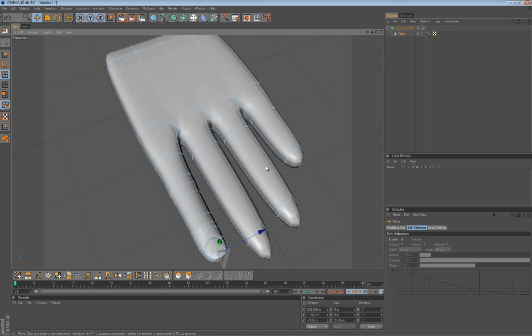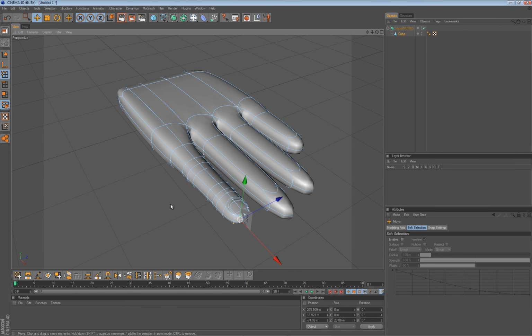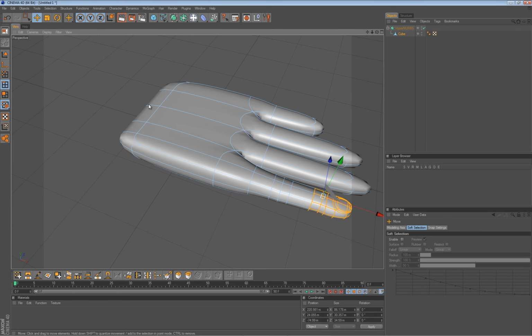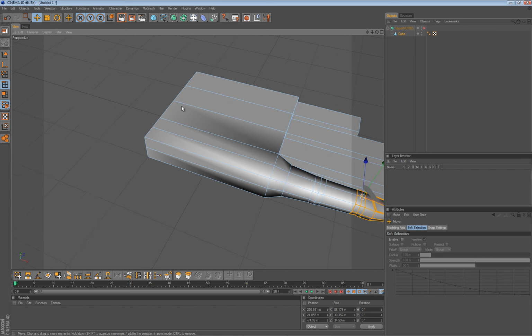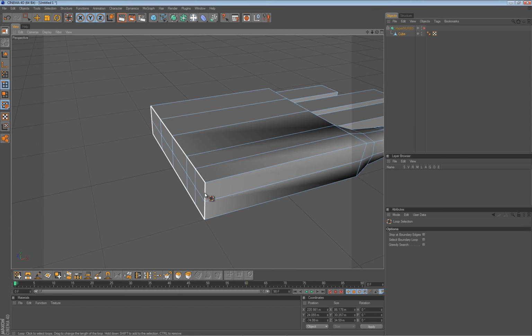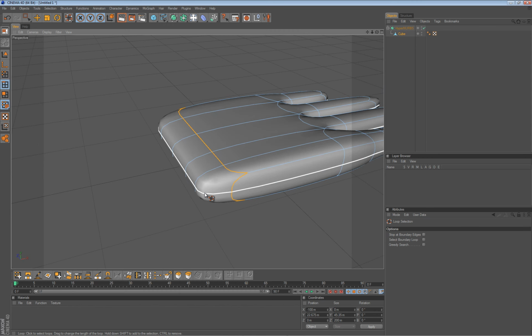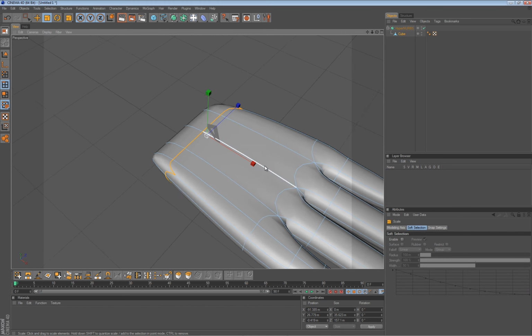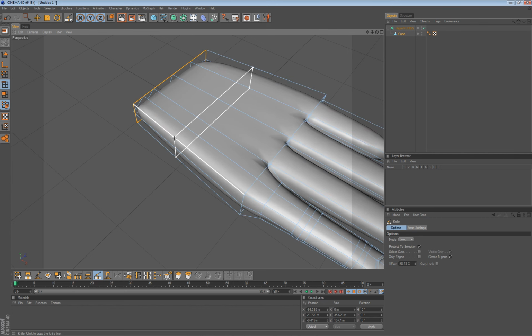I don't think there is much sense for me to model every finger. It's basically all refining now. You will add loops, you will add geometry. Okay, and you're simply trying to get as close as you can to the shape of the hand.